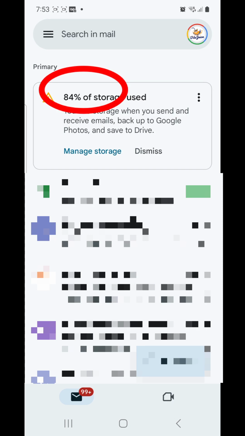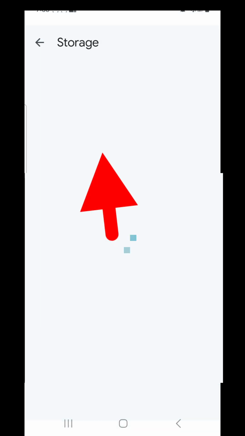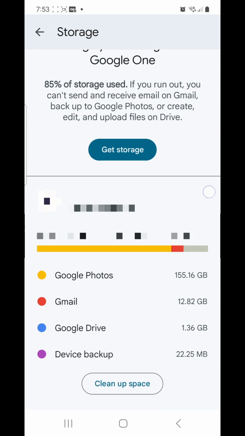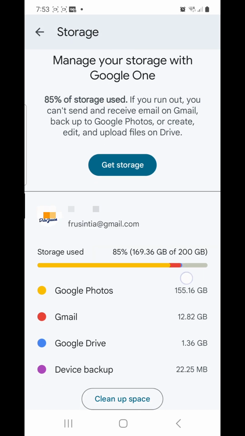Hi everyone, so today we want to clean up our storage. Currently my storage is full and it says 85% storage used, so I need to clean up some space.